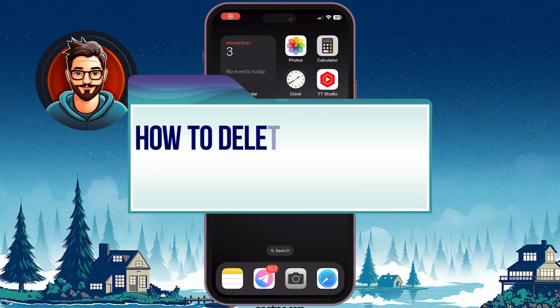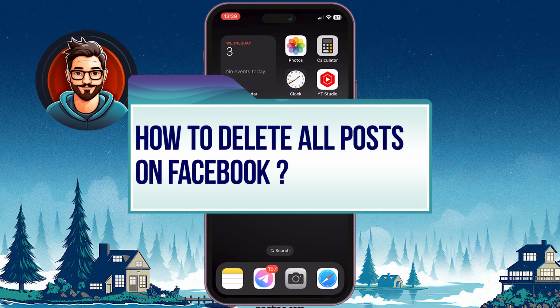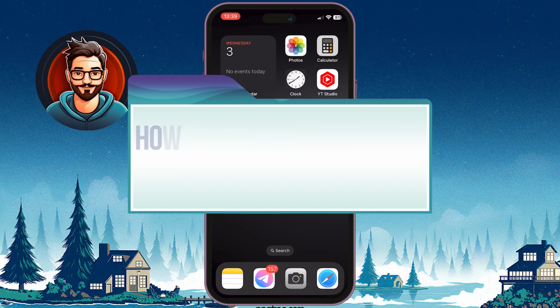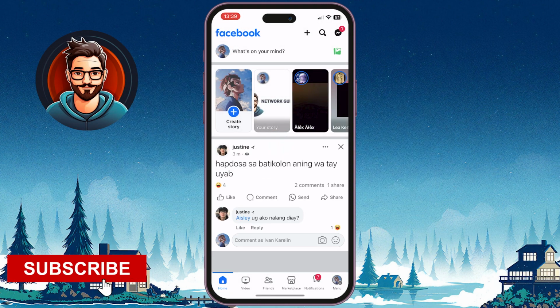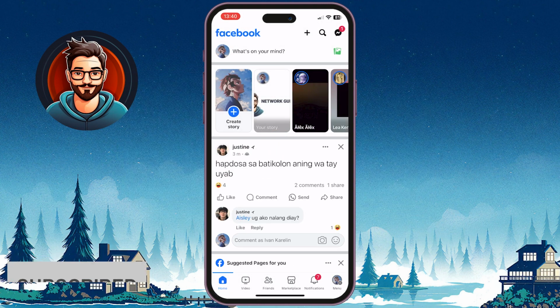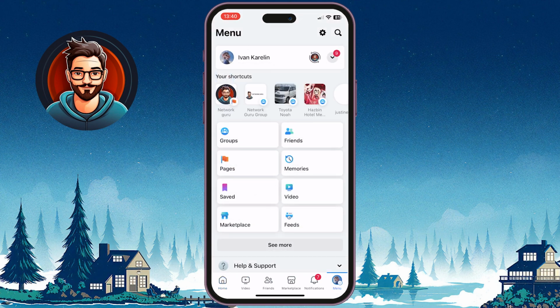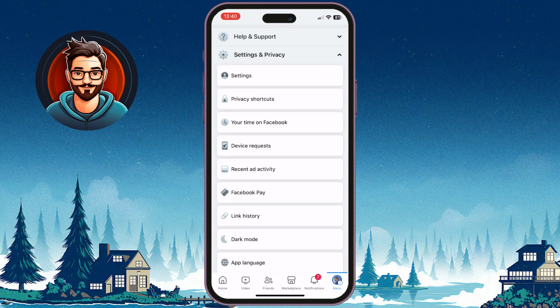To delete all of your posts at once on Facebook, follow these steps. Open the Facebook app on your device. Tap on the menu icon, usually located in the bottom right corner of the screen. Scroll down and tap on Settings and Privacy.